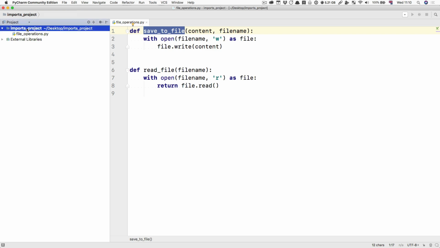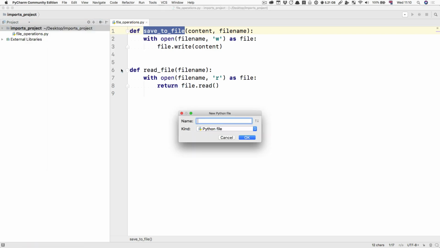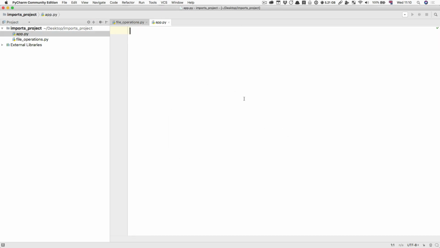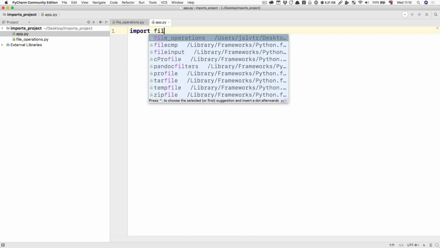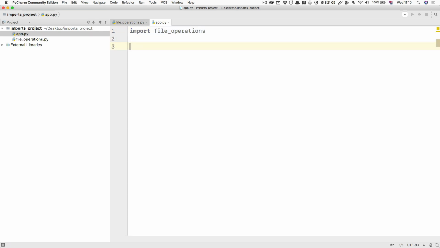Let's create a new file in our imports project called app.py. And now we're going to import the things from file operations. There are two ways that we can do that. The first one is we can import file operations. And then we can do file operations dot save to file, whatever we want to say, Rolf and data.txt, for example. We can do this, call the file operations module.